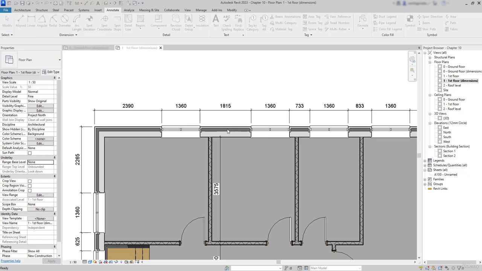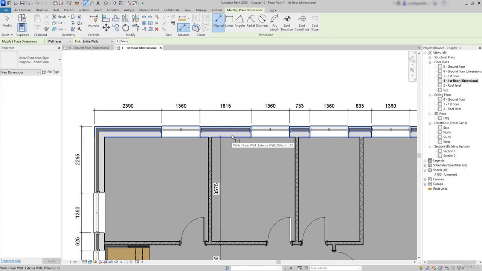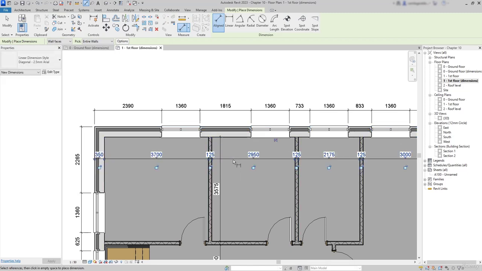Save the project and aha! Now I am only considering the walls here, and you can see the dimensions are now with the right intersections.